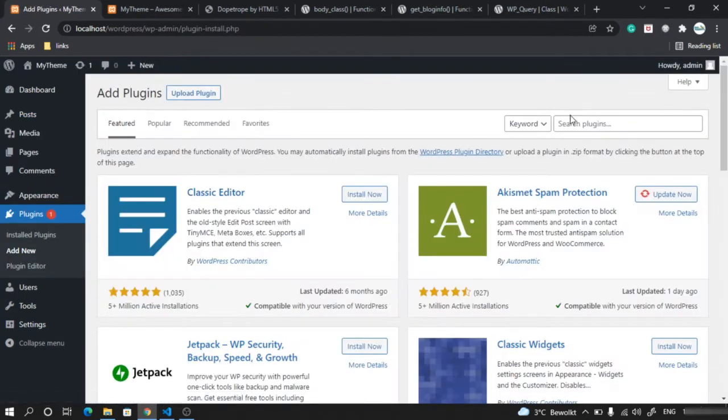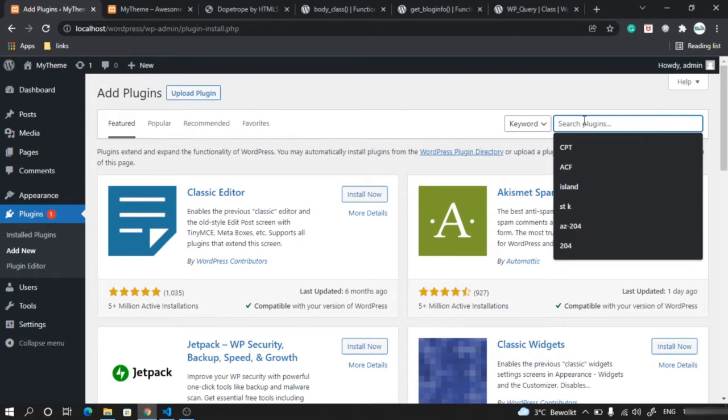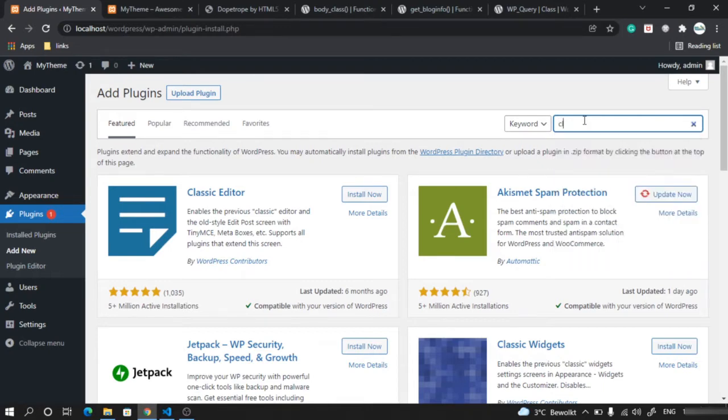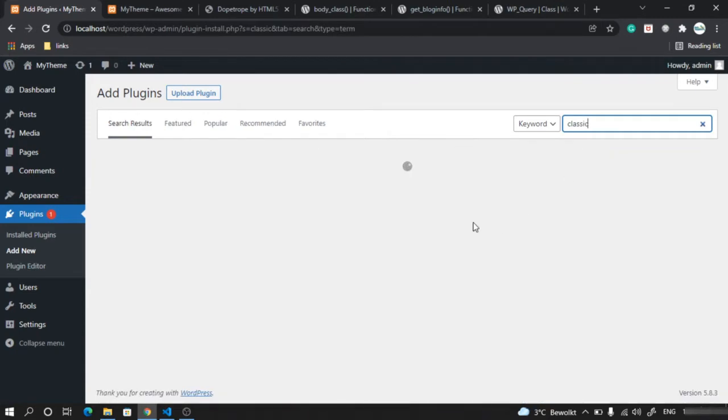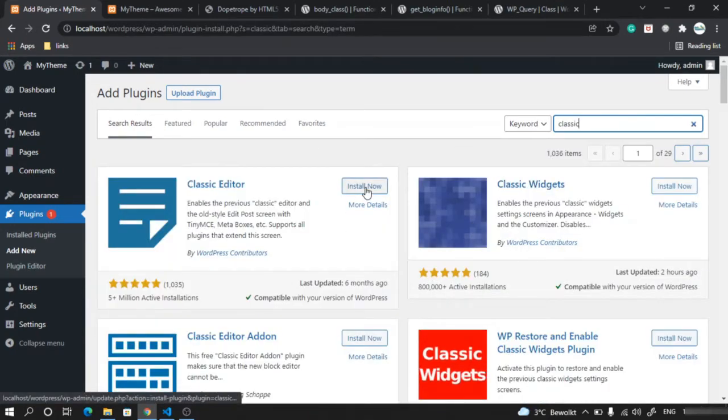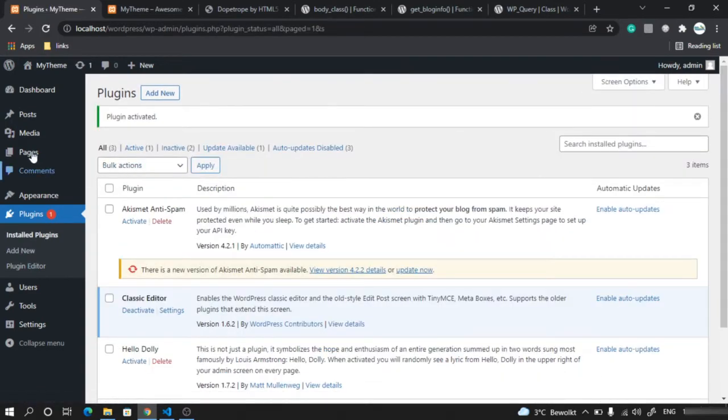click on plugins, add plugins and here search for classic. So we will search for classic and we will get this. So classic editor. So that's the old way of using the WordPress post editor. So let's activate that plugin.